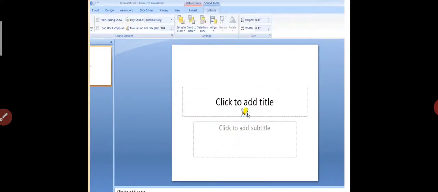So here I choose automatically. You get one speaker icon on your slide. Let me enlarge that. The speaker icon comes on the slide. That means you inserted some sound. You can insert sound so easily. Click on the insert tab, choose the option sound, and choose sound from file. Only these 3 steps.